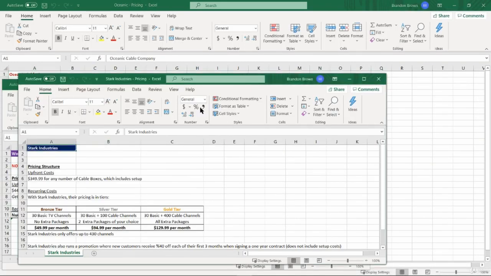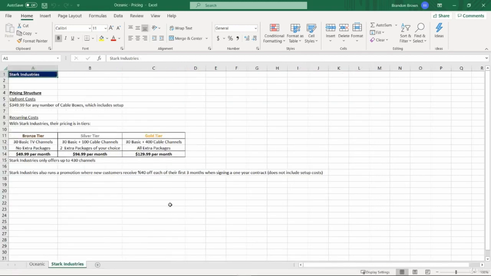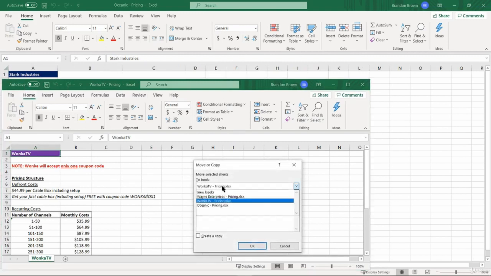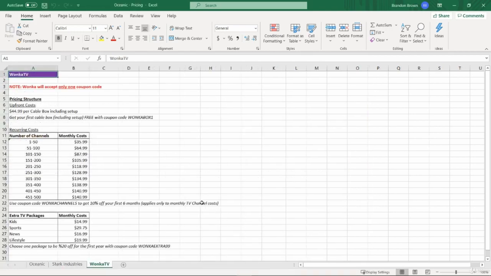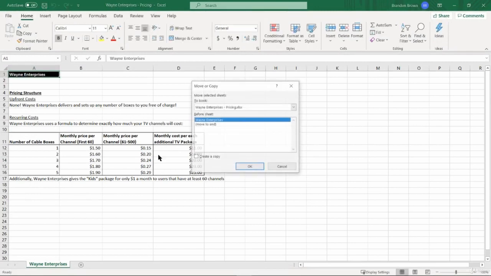And Control Tab to go between these. Alt EM to move it. Gonna move it to this. Same, Control Tab to go to a different workbook. Alt EM to move it. I'm gonna move you to the very end. There you go. Go to another workbook. There you go. Alt EM. Nope. Alt EM.